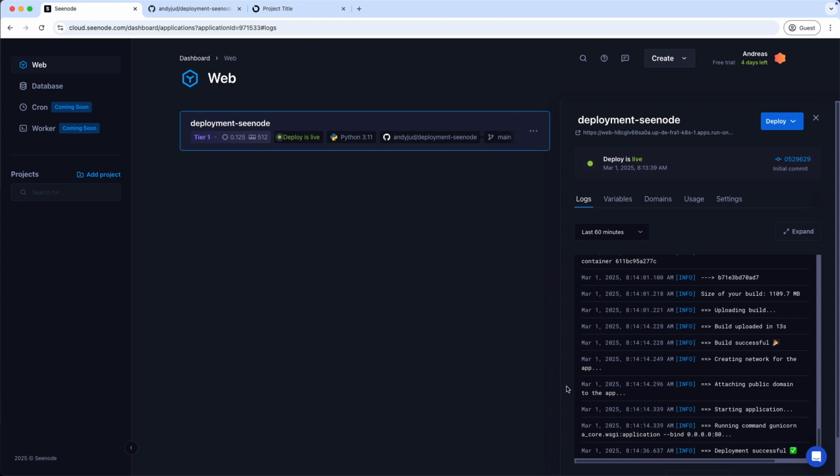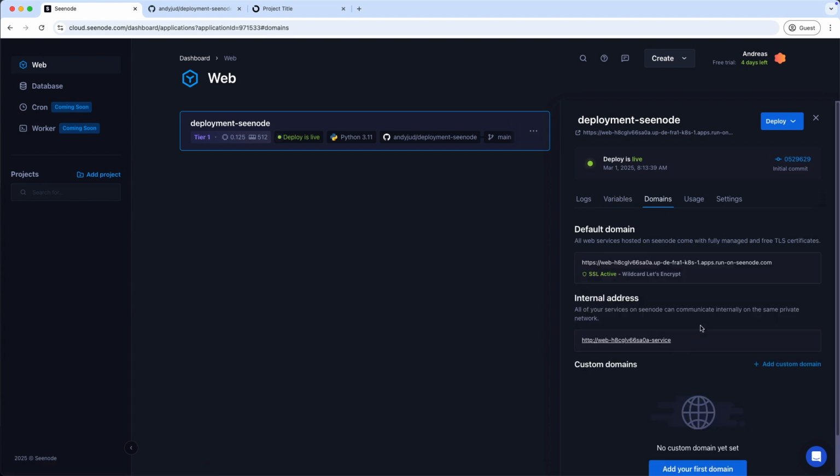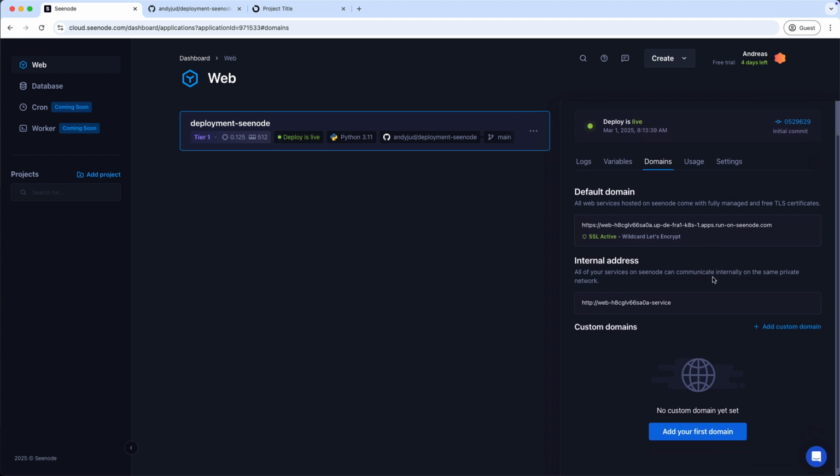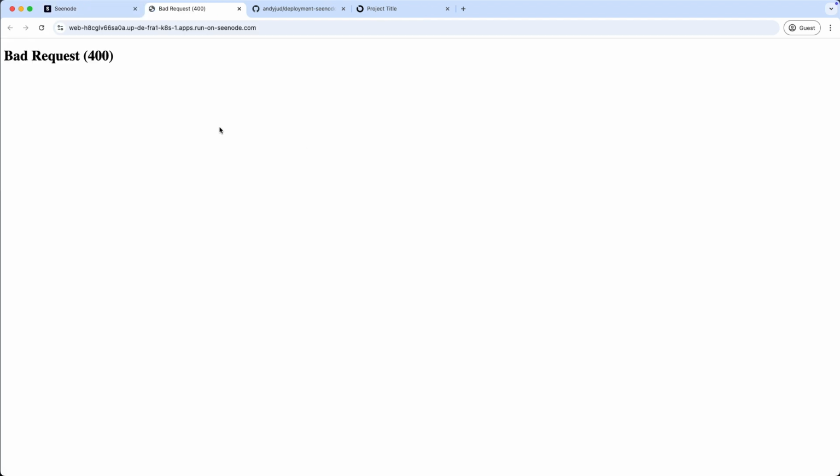Alright, as we see, the deployment was successful. Then under the Variables tab, we can see the environment variables. Then domains. This is our domain on Seenode. We can also add later our custom domain, but let's click on this link here. But this gives me for now a bad request error. And this is because we have not set up the allowed host and CSRF trusted origin for this domain.